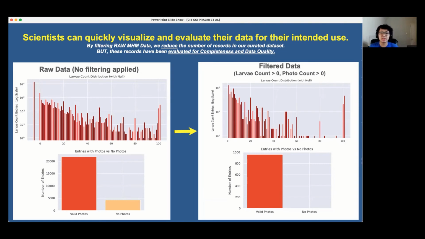As you can see in the top left larvae count distribution, there are many observations with a null larvae count, which we represent with a negative number. And in the bottom left, we see that there are also quite a few observations without any photographs. The user would want to remove these unusable entries.